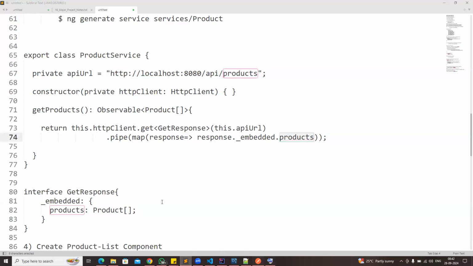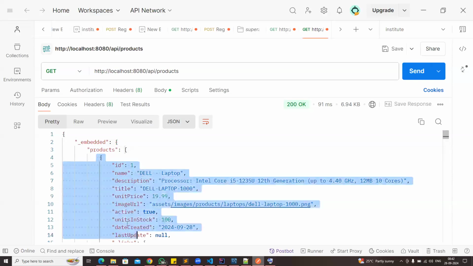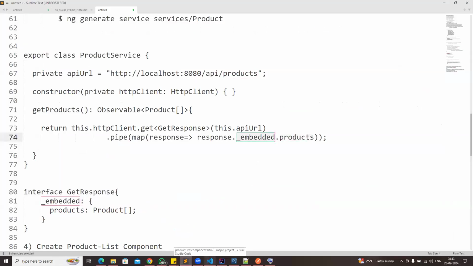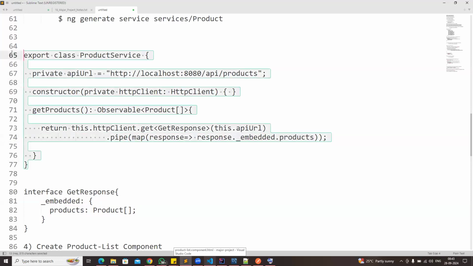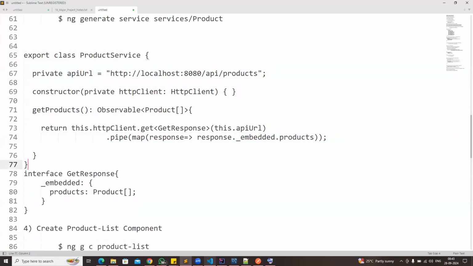This is the complete response we are getting. From this, in the embedded container, the products are available. I want to read only this data, directly. So embedded.products will give me an array. How am I taking that? Embedded.products from the response will then be converted into the product array format. So this is my service class, which is going to get the response from the backend API.